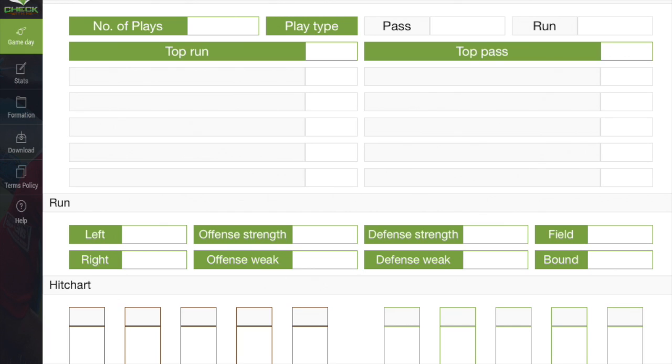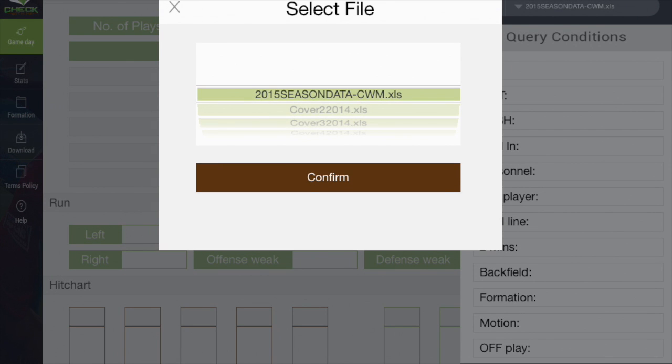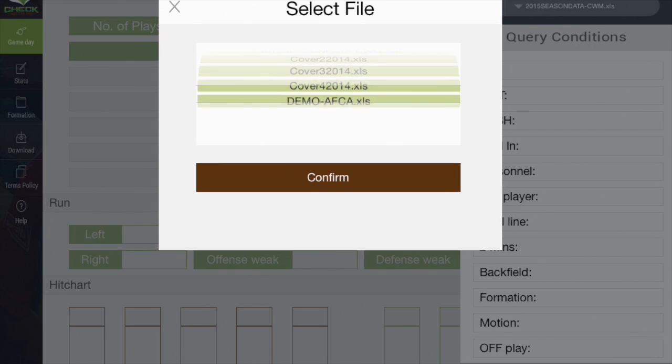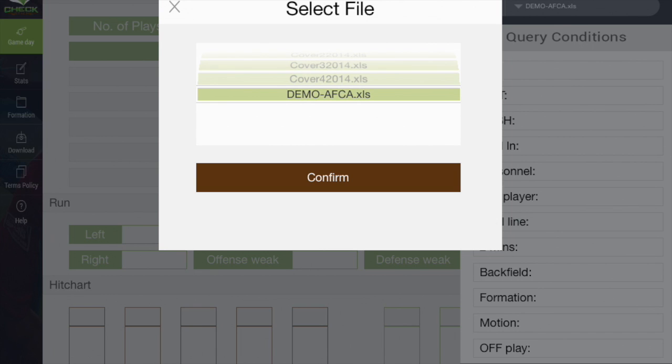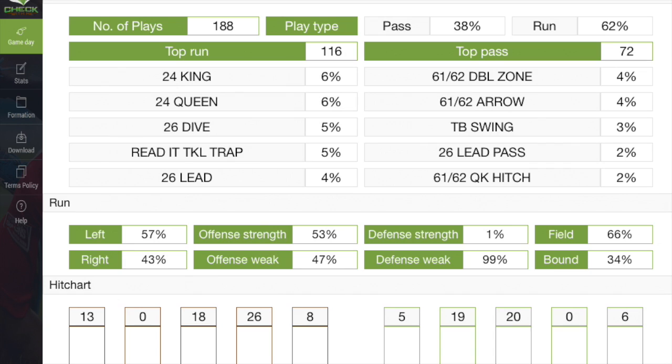Upon entering, you'll go directly to the game day feature, the game day search engine. There are 3 different search engines on this app, and this is the search engine you will use in a game day feature. The first thing you'll need to do is select your data set. I have up to 5 on here at any given time, and we will select the Demo AFCA account.